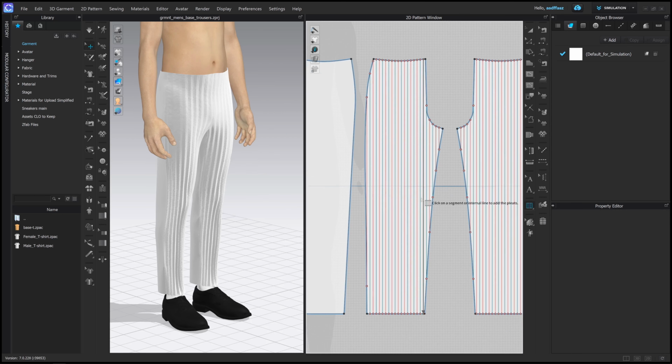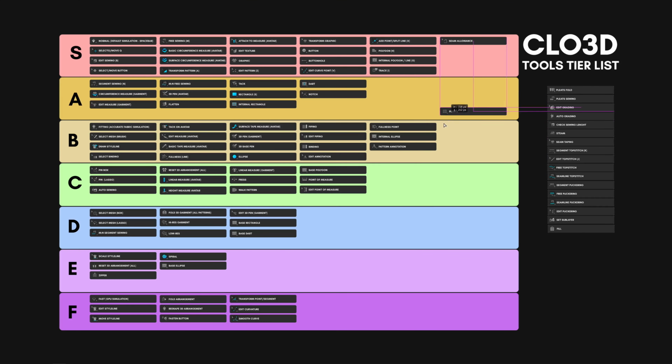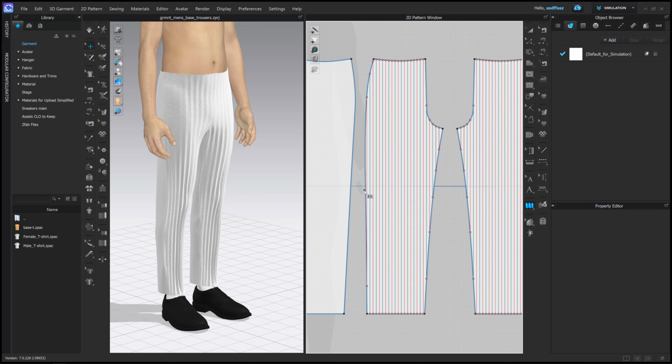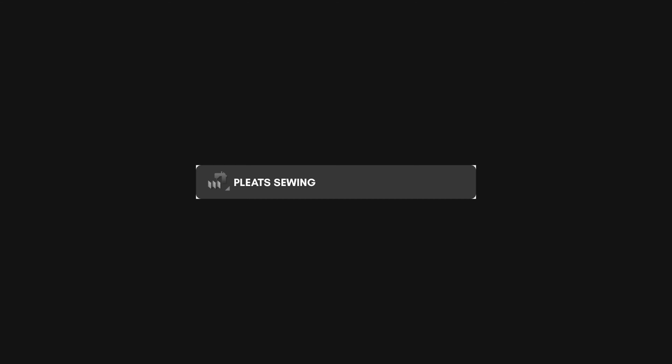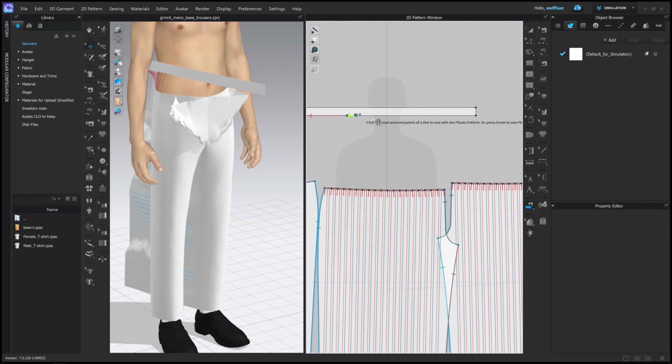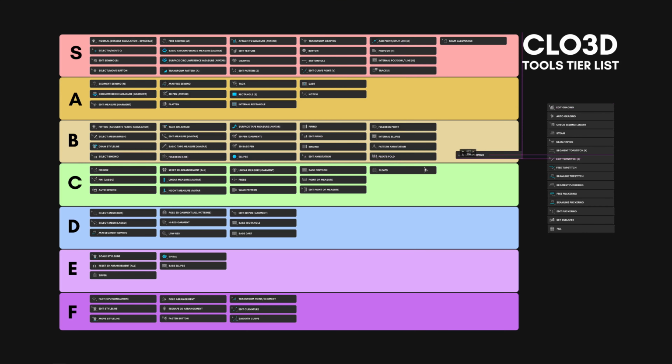The pleats tool, kinda niche, we're gonna place it in the C tier, whereas the pleats fold tool, a lot more useful I'd say, B tier. What about the pleats sewing tool? Well, this one works best in conjunction with the pleats tool, the first one that we've used, the C tier.